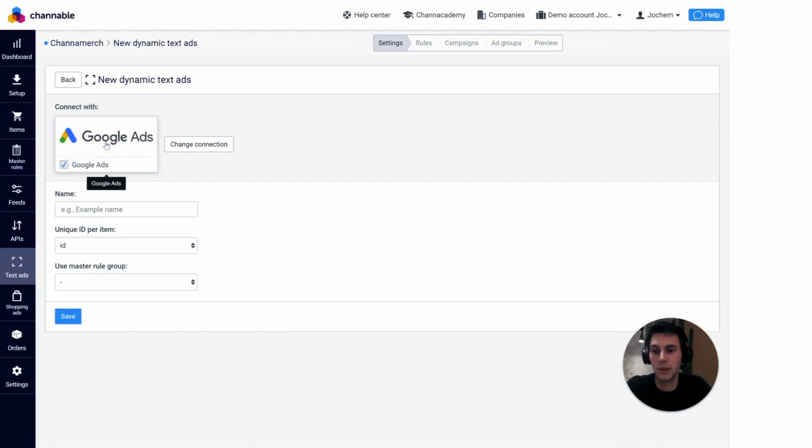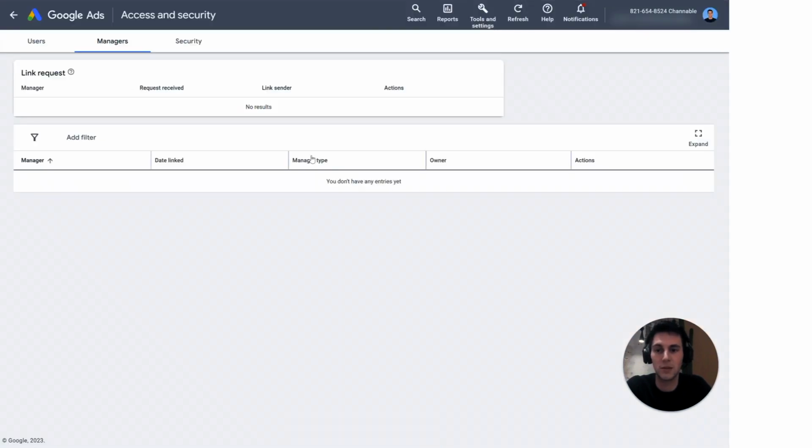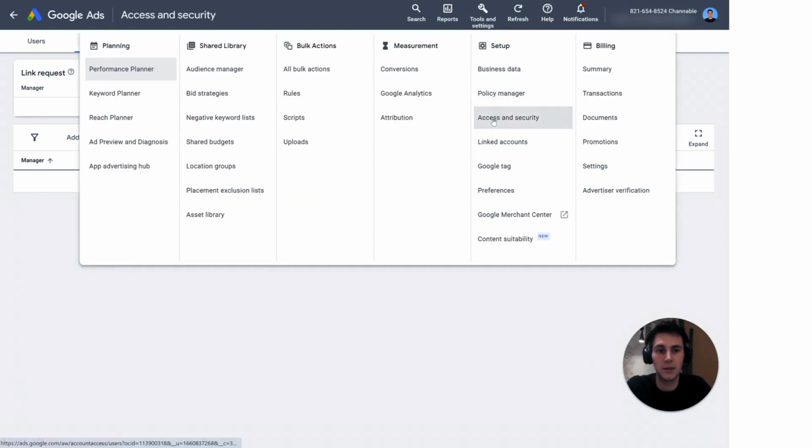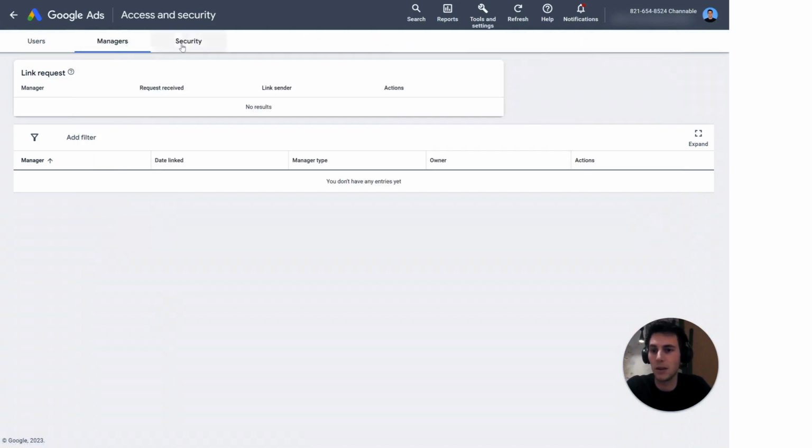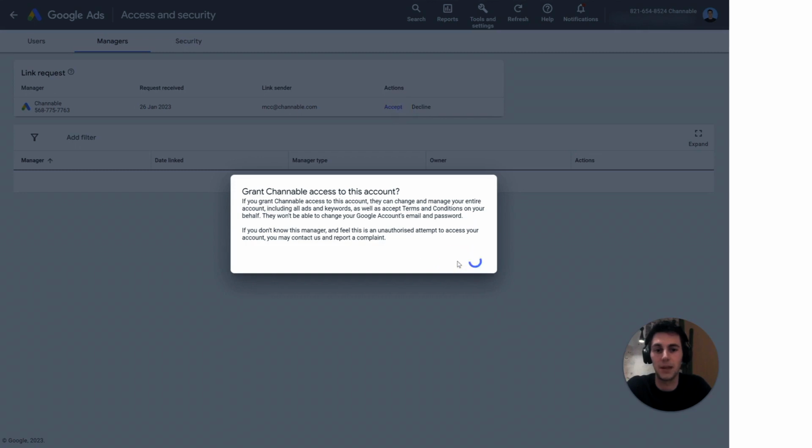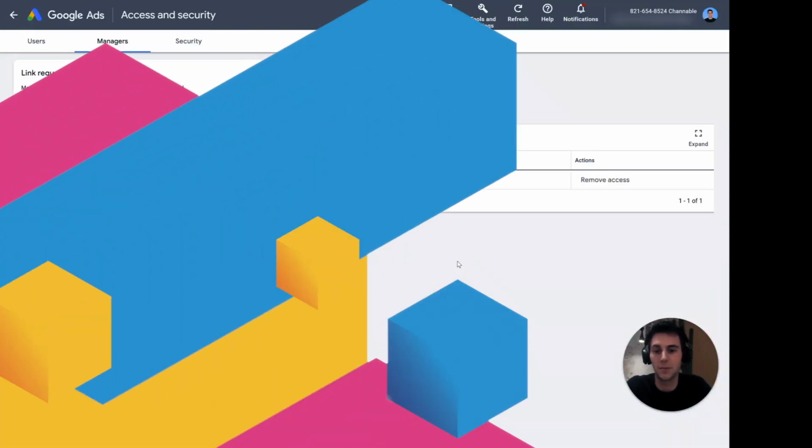You can choose Google Ads now in your setup, but there's one more thing you need to do. You need to switch back to the Google interface, click on Tools and Settings, and click on Access and Security. That will bring you to this screen, where you need to click on the Managers tab. And as you can see here, Channable sent you an invite that you need to accept. Grant access, and now you're done.